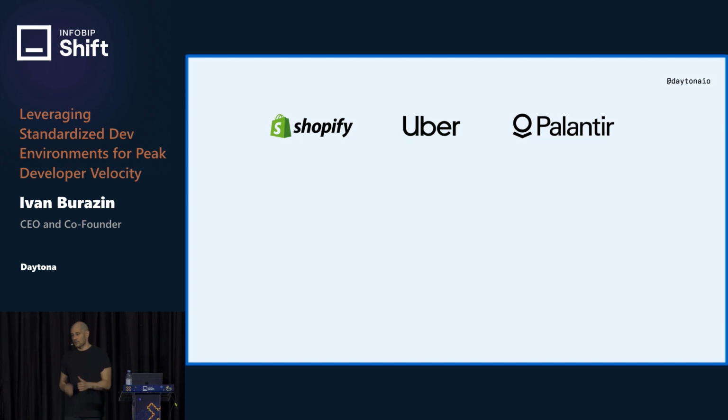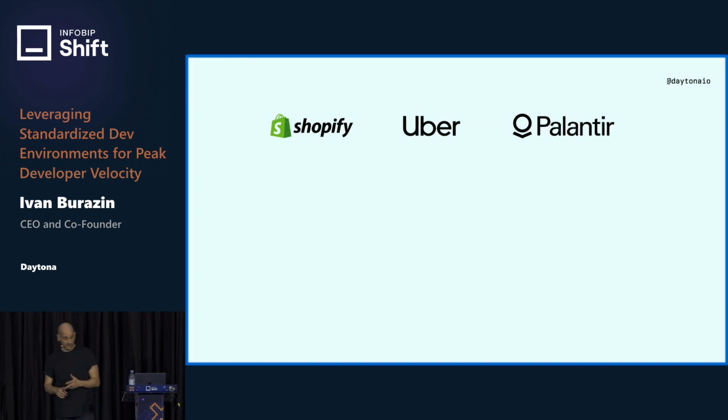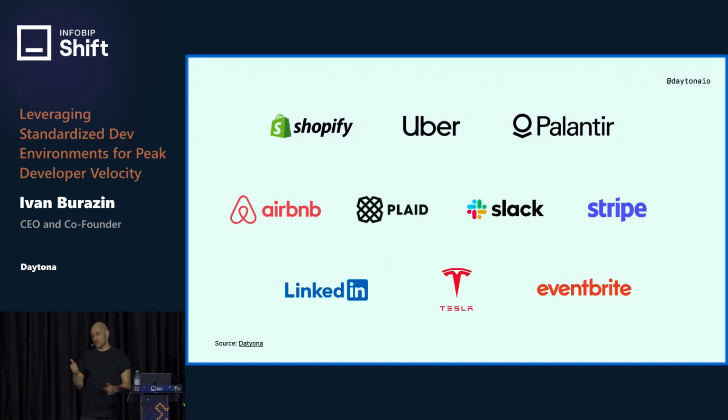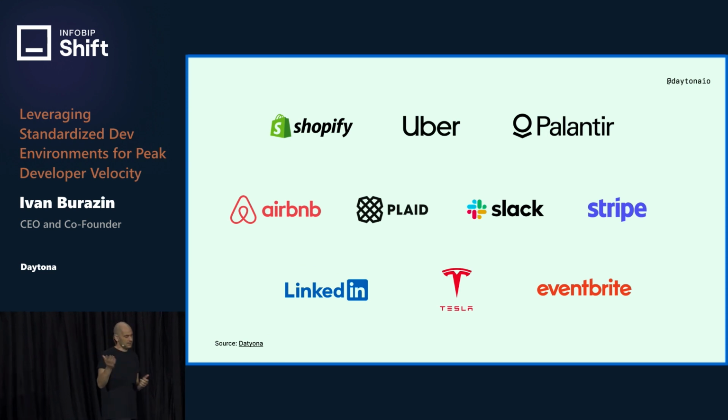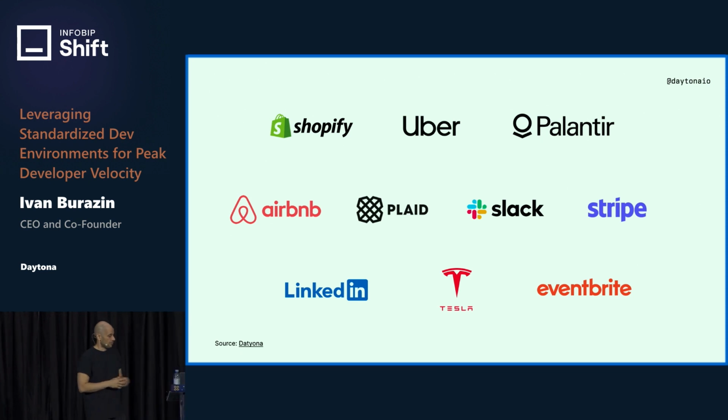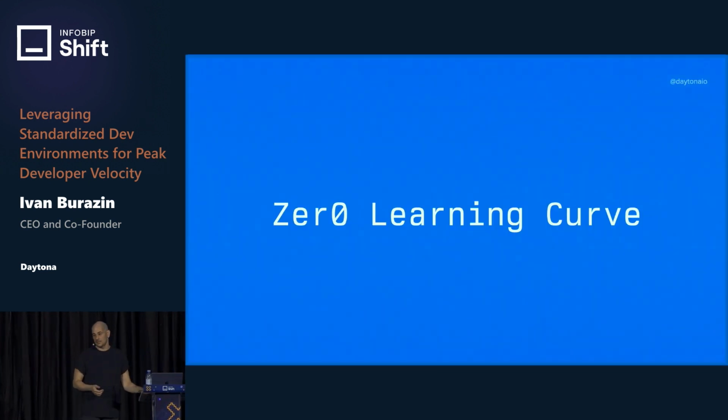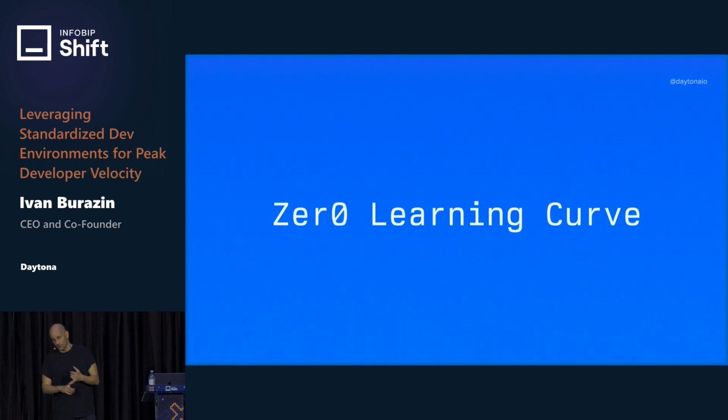And so that's why companies like Shopify, Uber, Palantir, but also Airbnb, Plaid, Stripe, Slack, LinkedIn, Tesla, Eventbrite, all these companies have built this internally or something like this internally. And there's even more. Google has it, Facebook and whatnot. And the reason why they've done that is because you have essentially zero learning curve as a developer, but you get all these benefits.